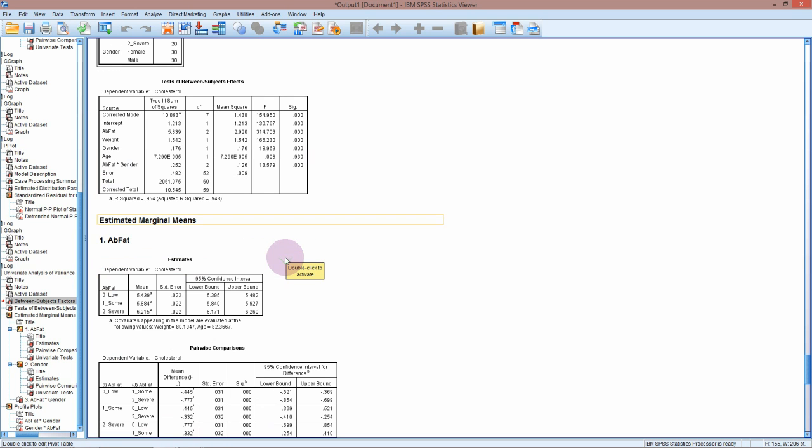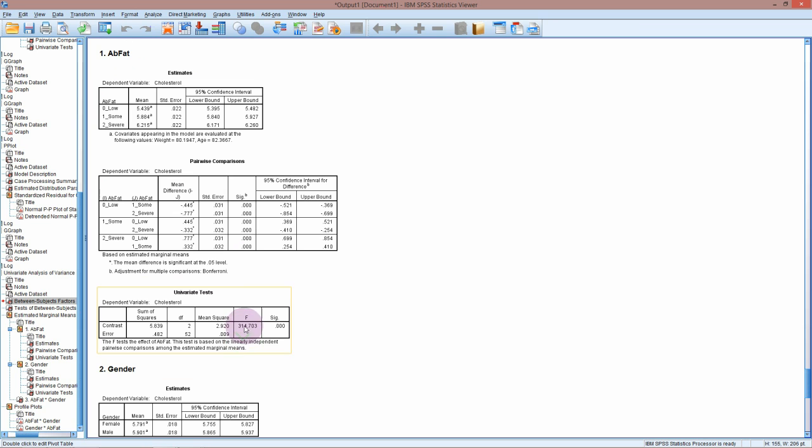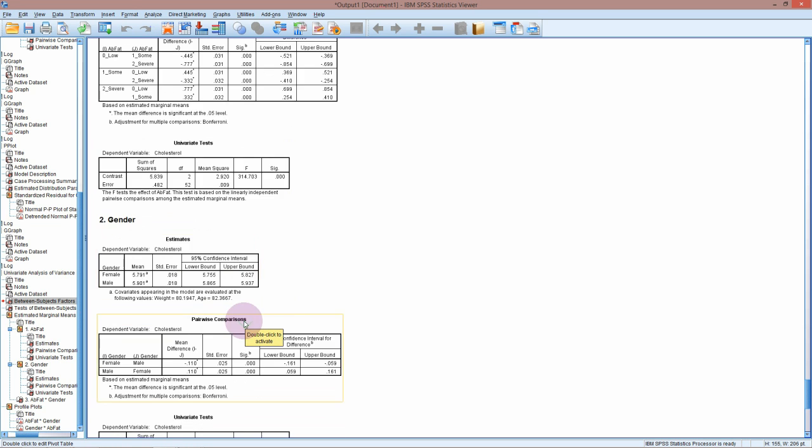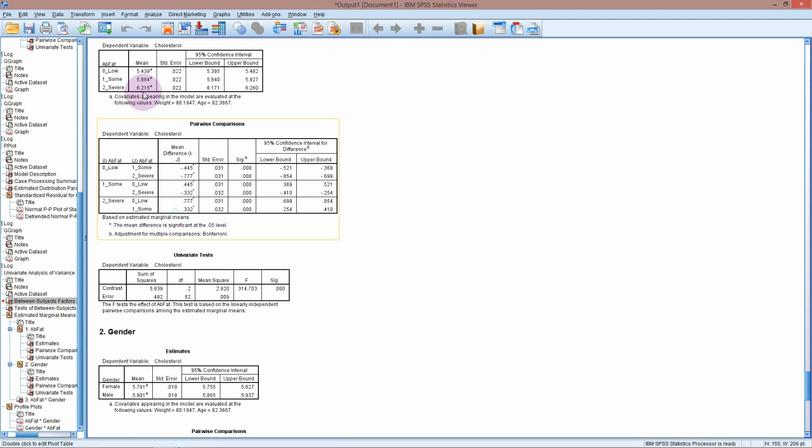Here we have our estimated marginal means for abdominal fat. Just ignore the pairwise comparisons, I think. And then again for gender. So we've looked at the abdominal fat before, and as the abdominal fat goes up, the mean for cholesterol also goes up. Now with genders, we've got a smaller difference, but on average the males are having a higher level than females.